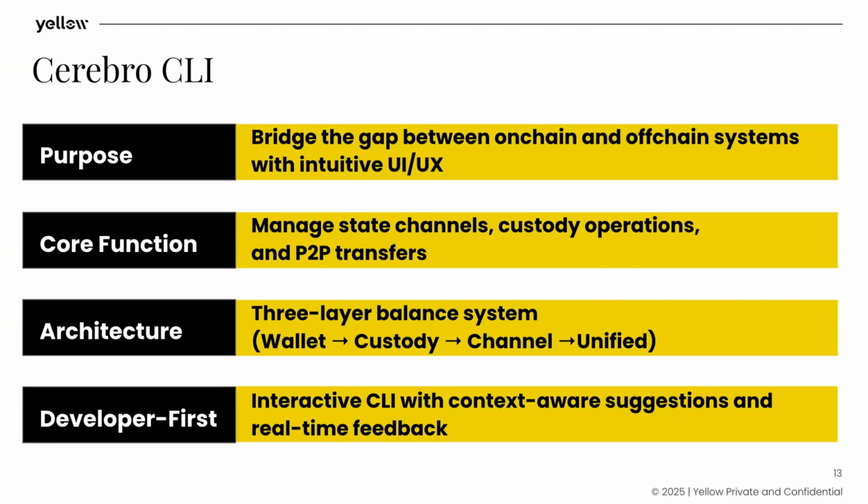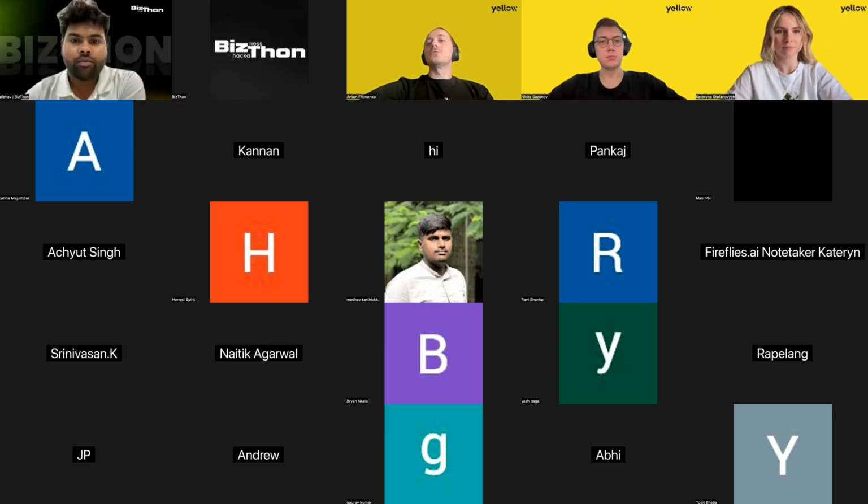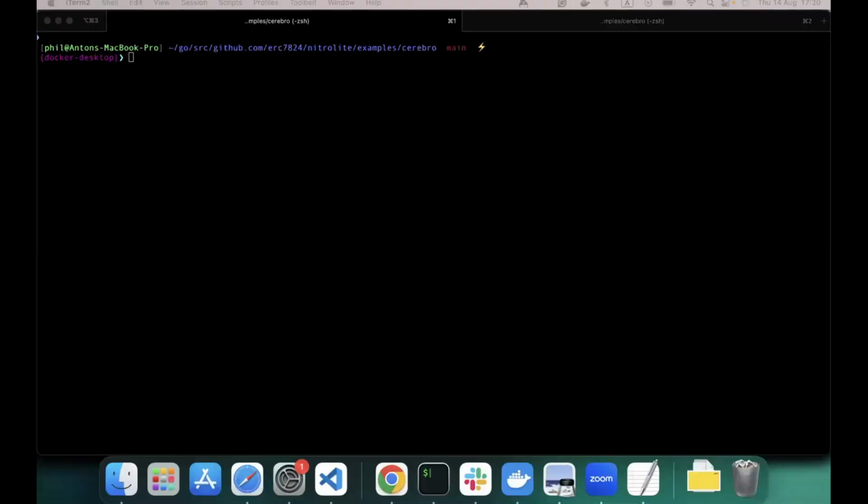Now let me switch to the terminal so I can show how we can use Cerebro to bridge some funds from Polygon to Base. I have the Cerebro command already installed, but if you want to install it, you would want to use the following command. You would need the link. When you see the QR code at the end of this tutorial, you can go to the code base, read the README, and install it.